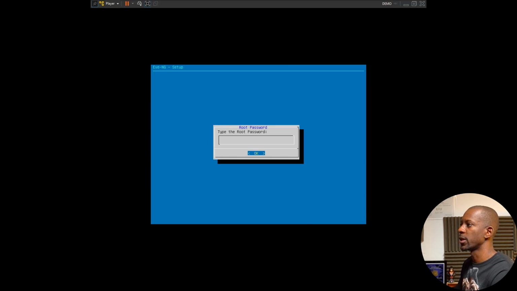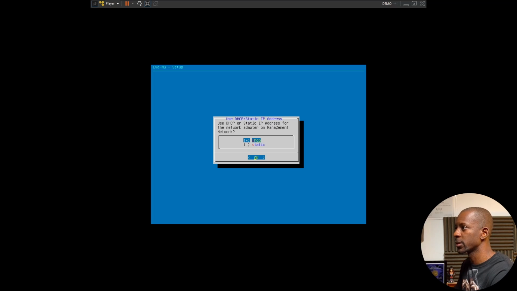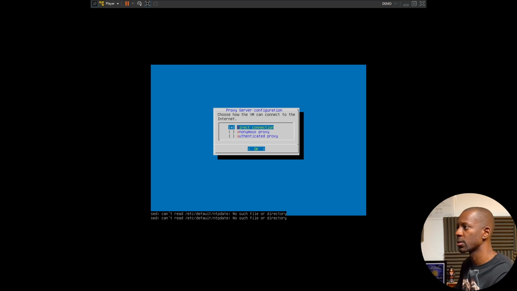Okay, so now we're going to type the password for root. So we're going to prepare the EVE-NG machine. So we're going to type the password and the host name. I'm just going to leave as default, and we're going to choose whether we want to use DHCP or static. So in this case, I'm just going to leave it as DHCP. As for NTP, we're going to leave as blank, and also we're going to allow direct connection.